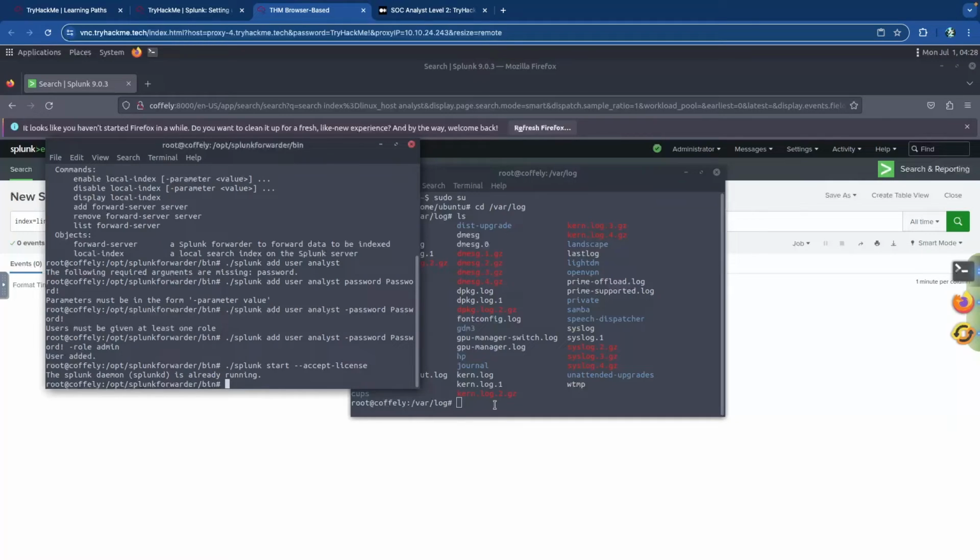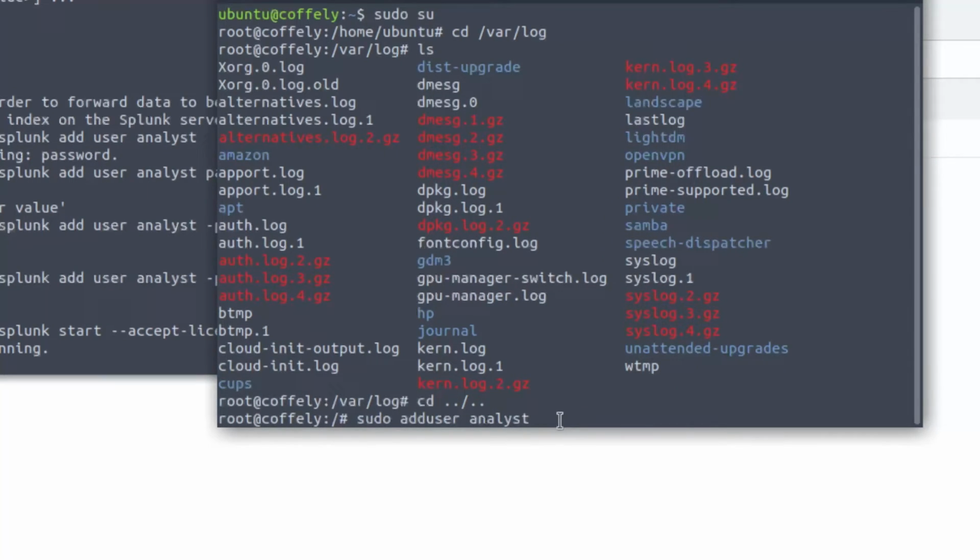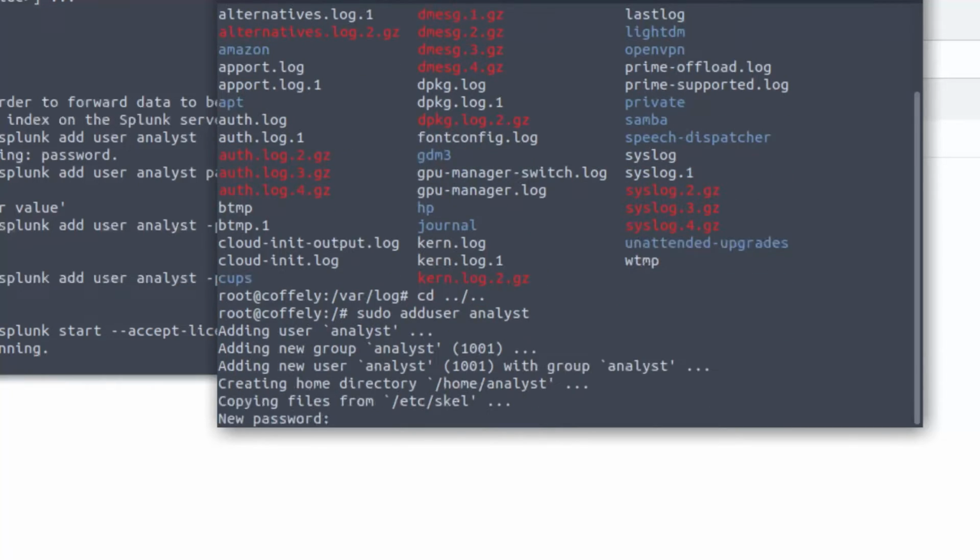Okay, so here is what I learned. Instead of adding a user to Splunk, I was supposed to add just a regular user. So it would be add user analyst like that. Instead of doing it in Splunk or for Splunk, it would literally just be adding a user to our Linux machine. So we're gonna do that.